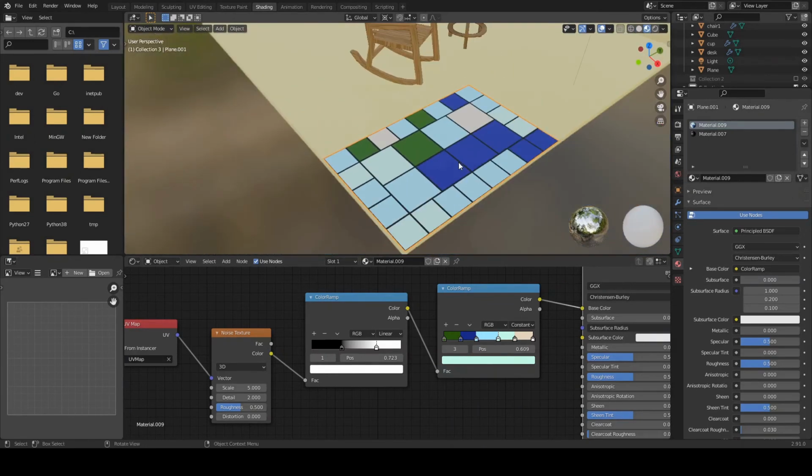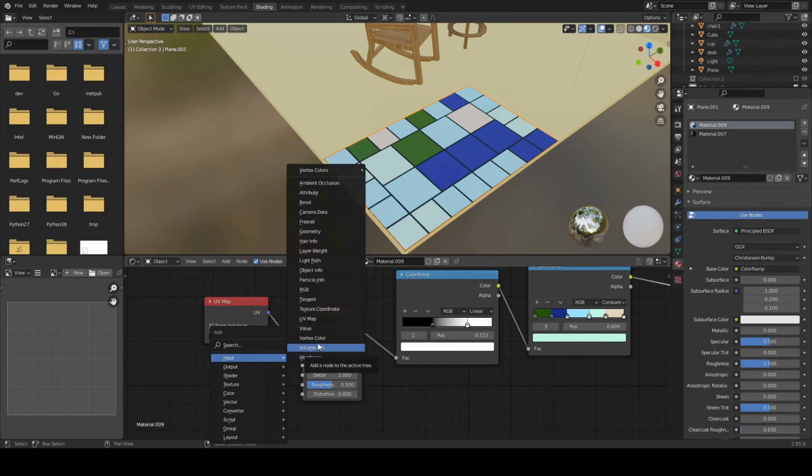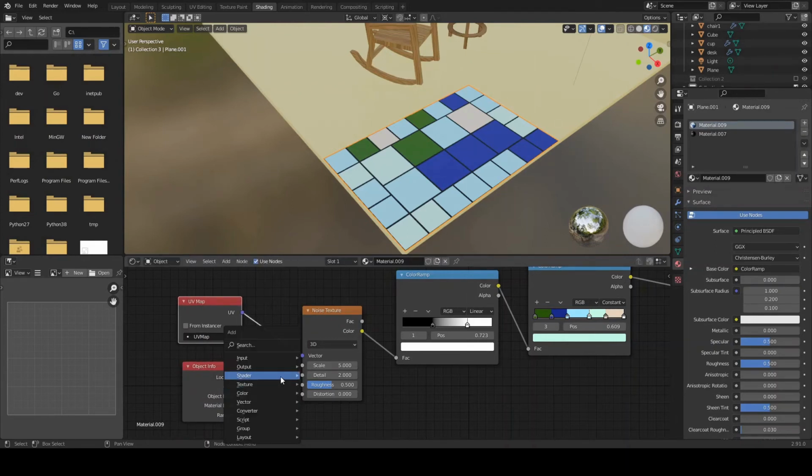Since the basic information is UV map, it means that different tile objects share the same UV map. I need to bring in random data to adjust the UV mapping output. Therefore, I add object info and vector mass.